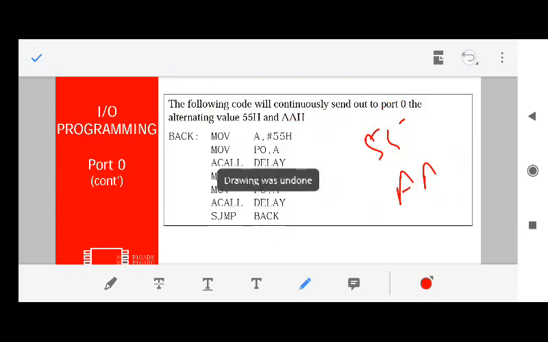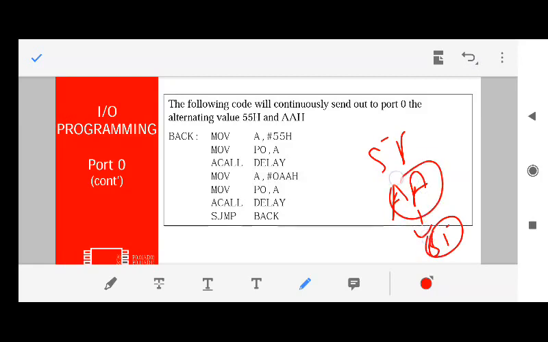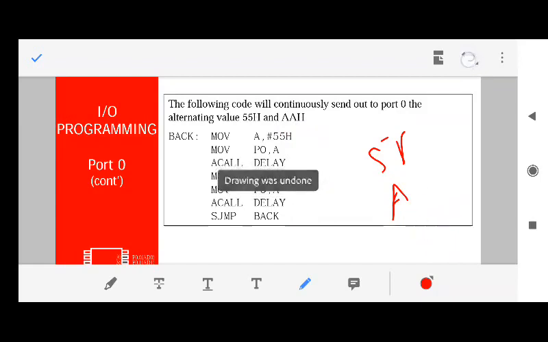So what are these examples doing? They are changing the value 55 to AA or AA to 55, and then saving them in either of the registers, or in this kind of example sending them out to a port, or getting the data in from the port. Fine, so let us see what they are doing.